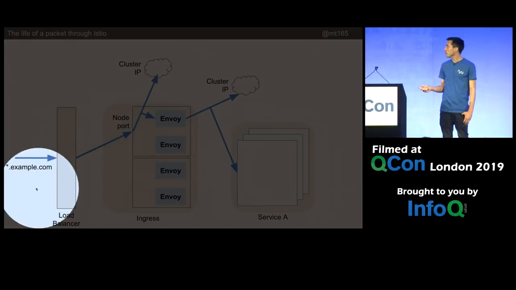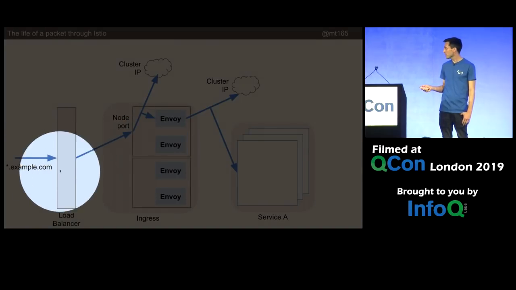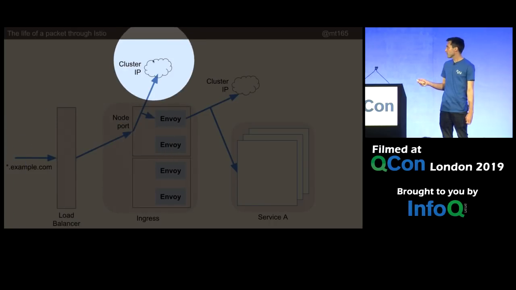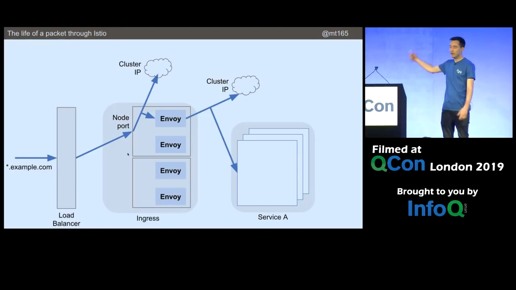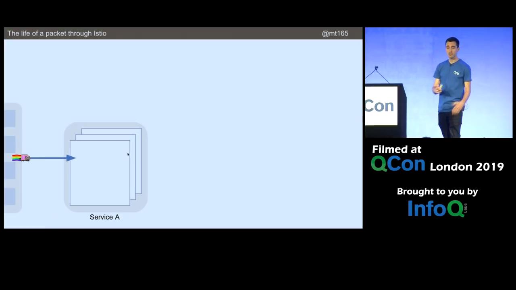You point your wildcard DNS record and your wildcard TLS cert at a load balancer in your cloud. It terminates things. It reissues to a node port. It aims for a cluster IP. It gets to a proxy. Right, the whole dance. We know how this works. So let's take, for the sake of 15 minutes and your beer, let's take ingress as a fait accompli. So our service has come through ingress.